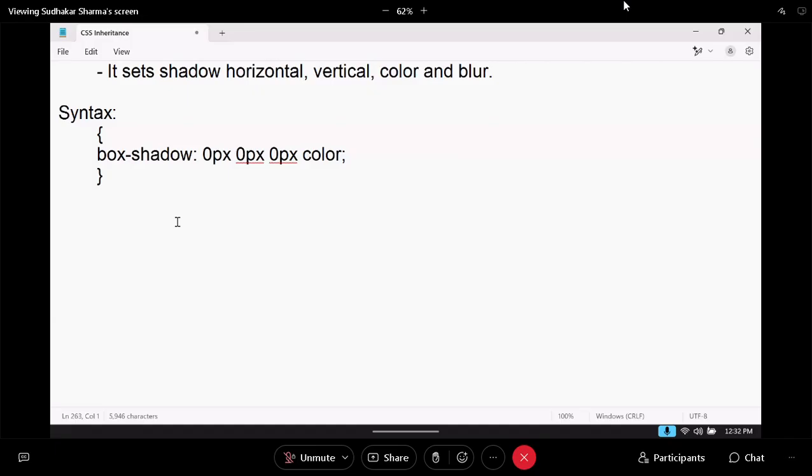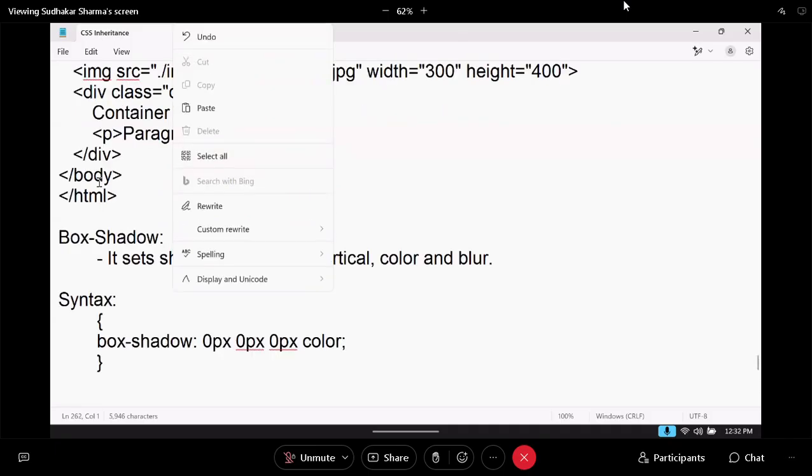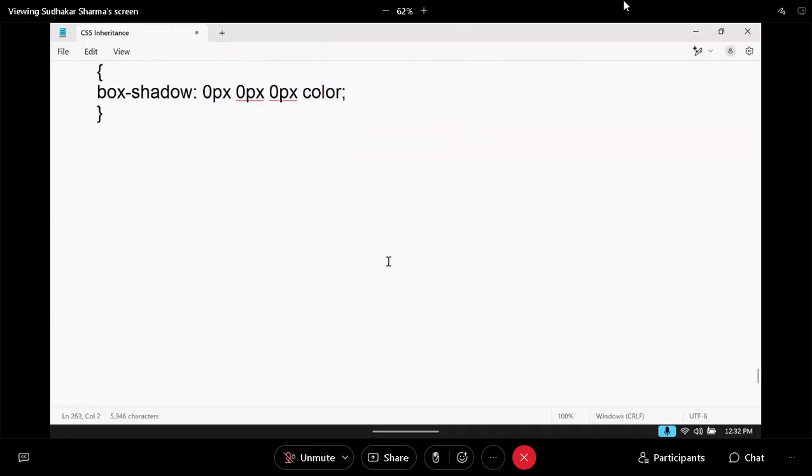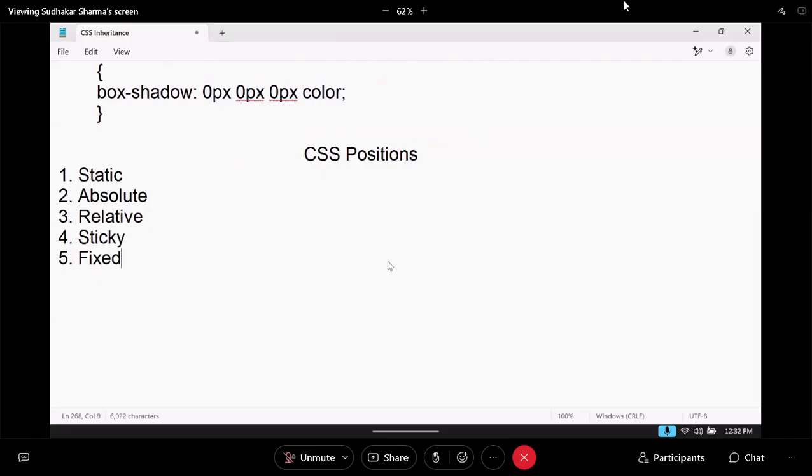Next important in CSS is CSS positions. We already discussed positions. What positions are there? Static position is there. Absolute position is there. Relative position is there. And sticky position is there. And fixed position is there. Which one do we use regularly? Sticky.